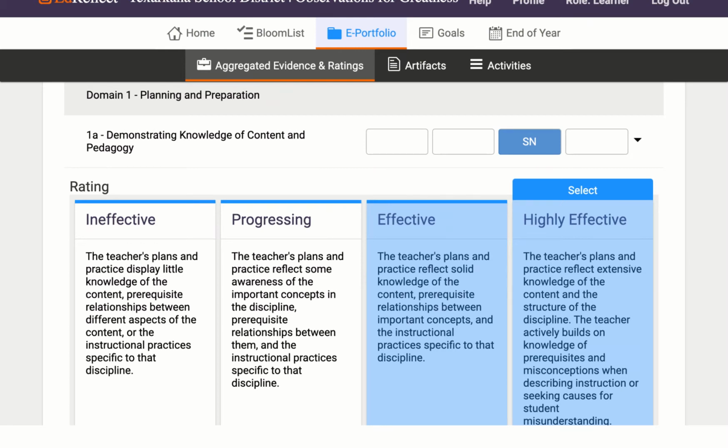The example that I like to use is in domain 3 for questioning techniques, and to be highly effective, it says that most of the time students themselves are generating the high deep level questions.